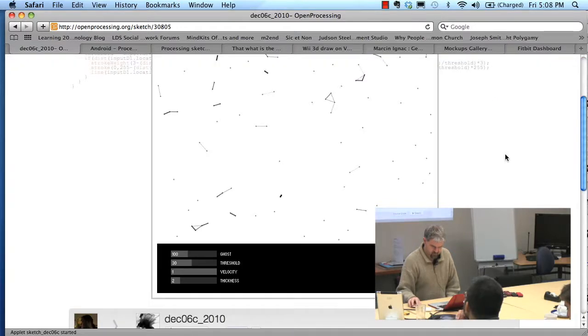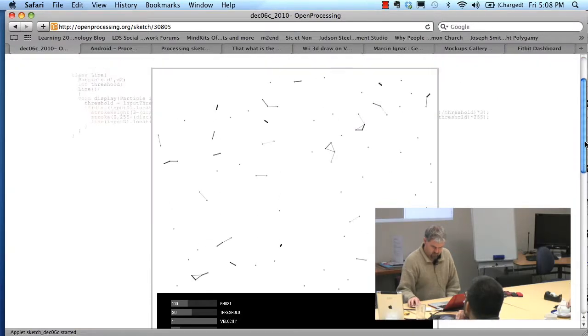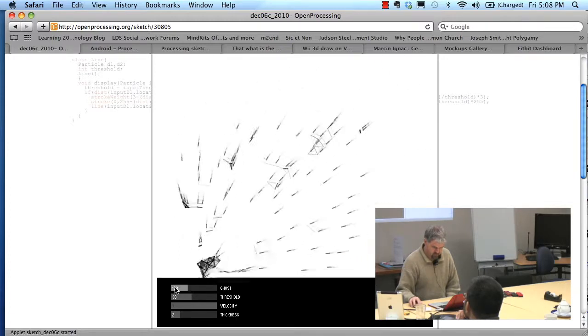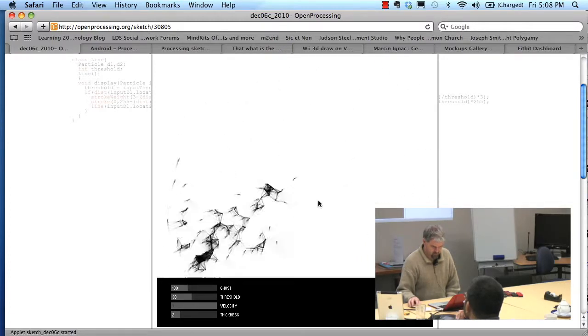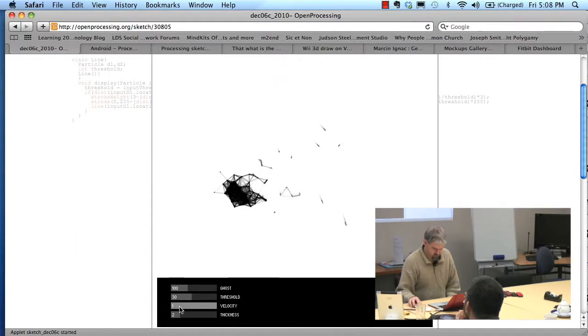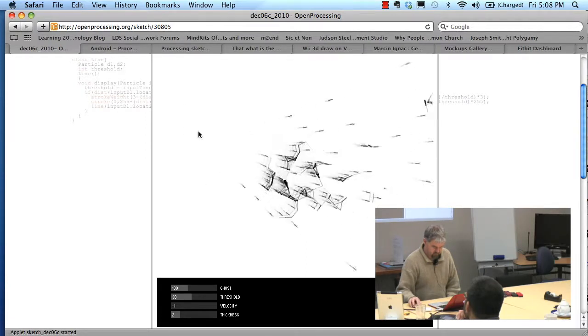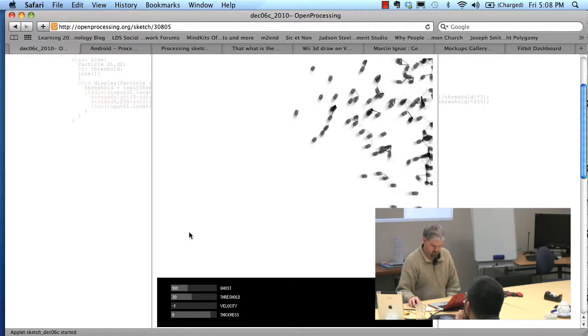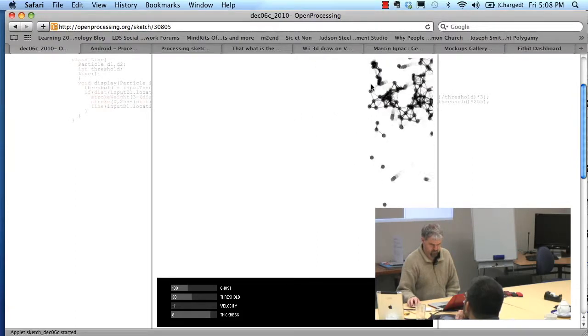And okay, so this is another one that lets you change the visual effect of. So you're basically dragging stuff around with your mouse. You can increase the thickness of these lines. Some pretty cool visual effects.